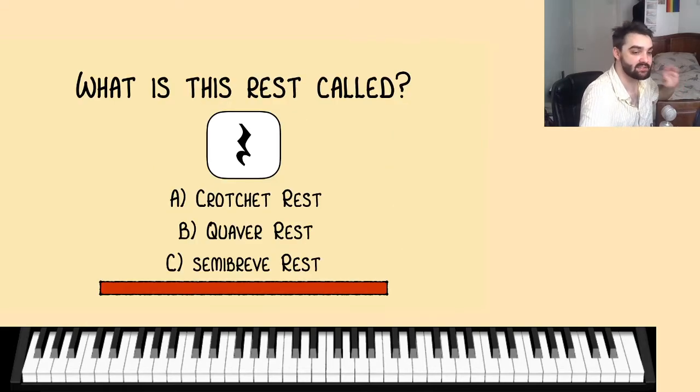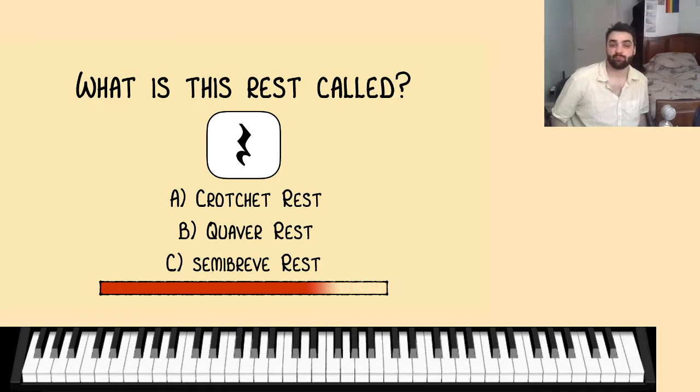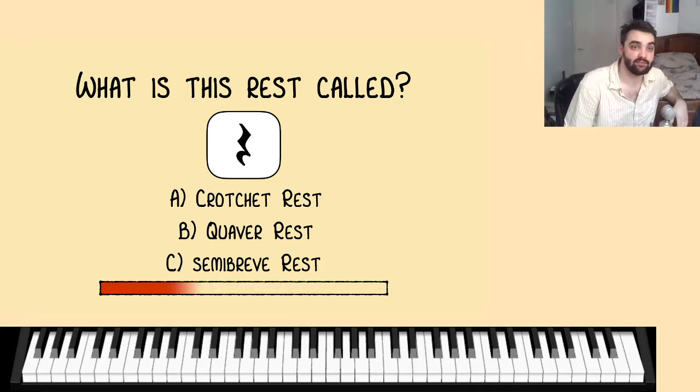So what is this rest on the screen called? I know we didn't really look at these much, but can you remember it? It's just to get in your head, so don't worry if you don't get it straight away. So is it A, a crotchet rest, B, a quaver rest, or C, a semibreve rest? Okay, time starts now. If you've written it down, feel free to check your notes. That's if it's going to help you learn. Definitely make some notes.